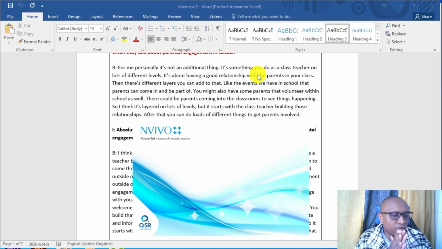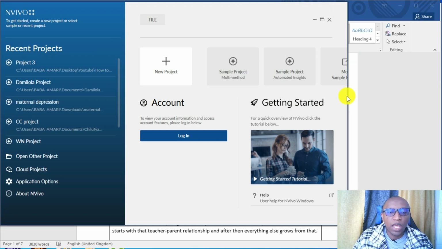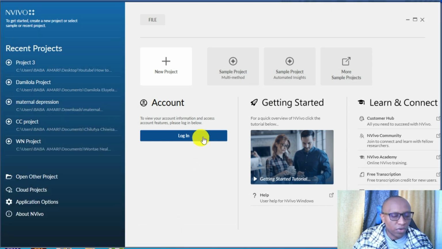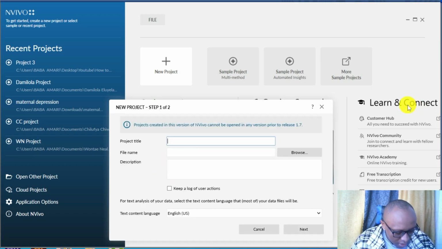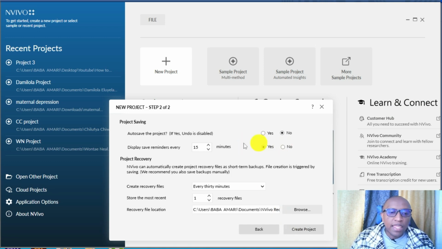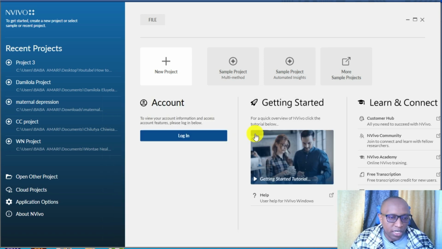For the purposes of this video, I'm using NVivo to track my analysis. Now, NVivo is one of the most reliable qualitative data analysis softwares. So I'm going to use NVivo, as you can see here. I'll just call this project Parental Engagement. Let's click next. And then in this area, I won't autosave the project because I might lose it. I will just use the manual or a save reminder every 10 minutes. Then we create the project.